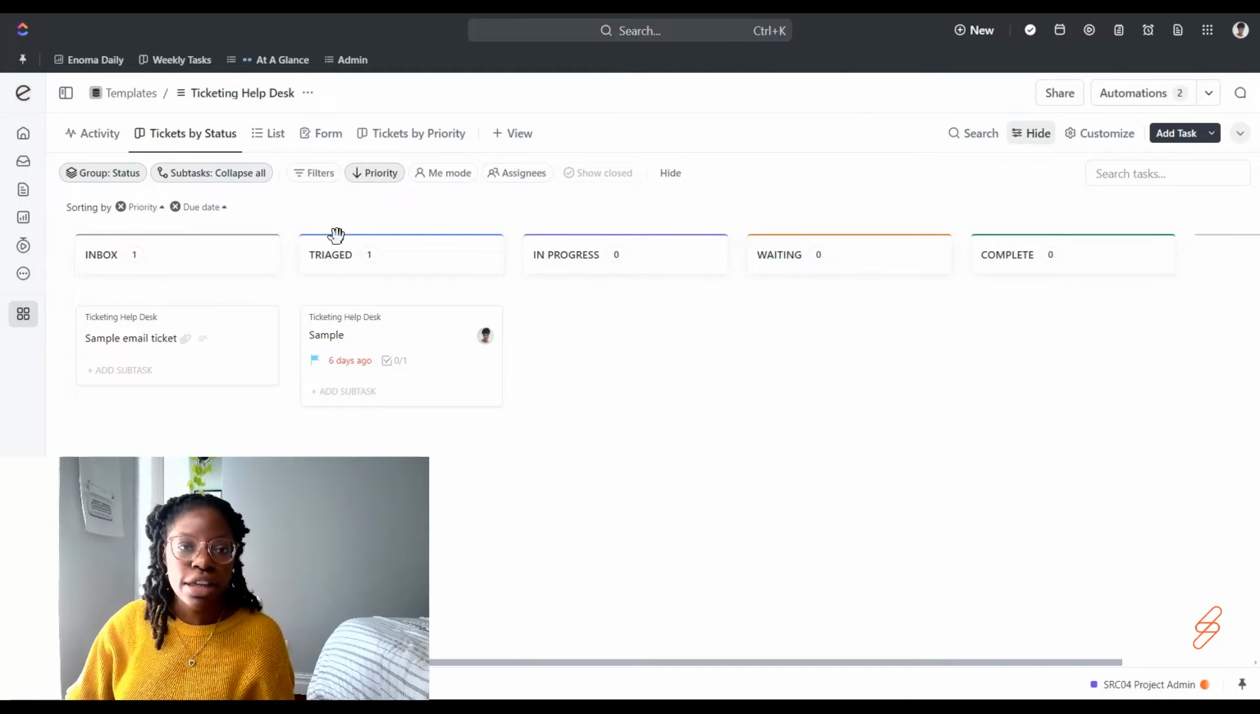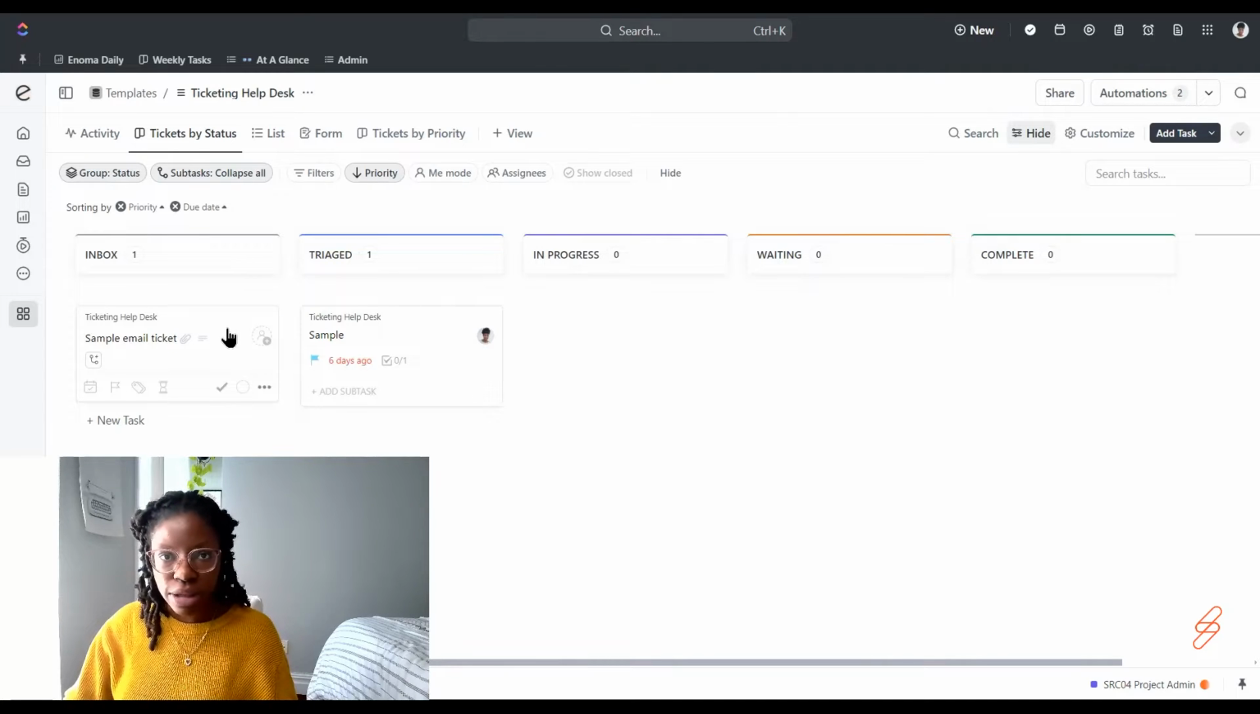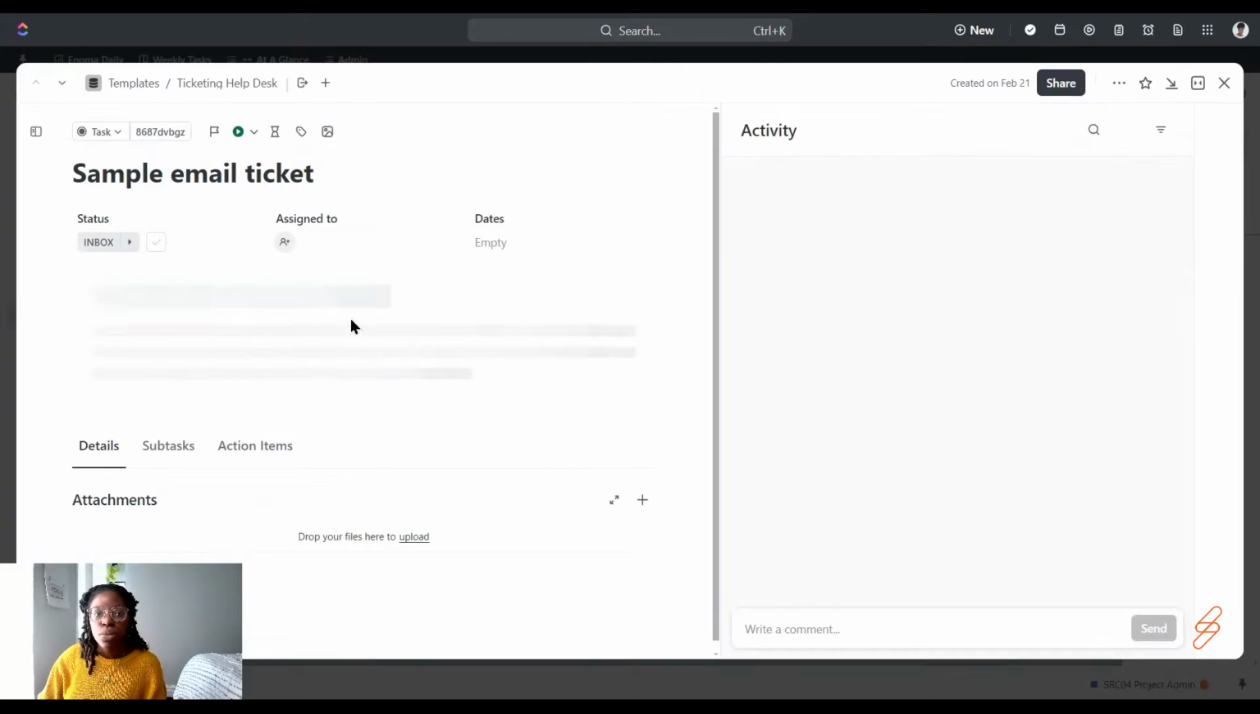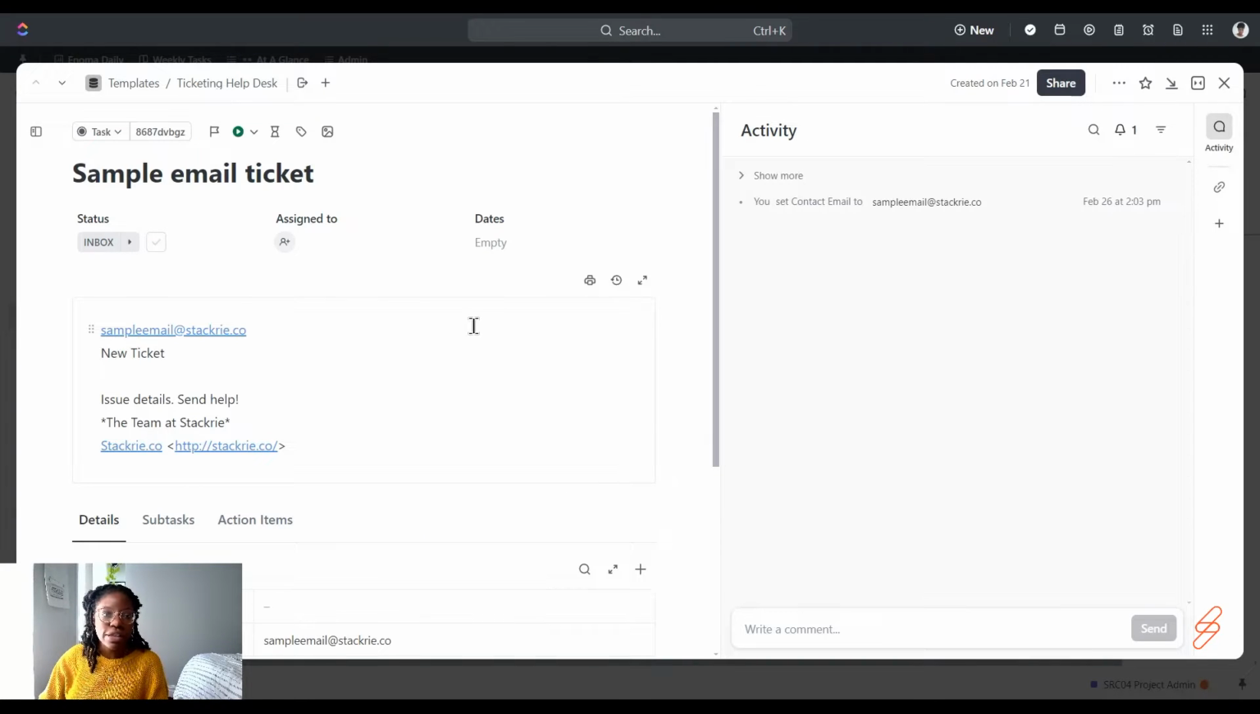Our goal here is to create a ticketing system that allows multiple employees to communicate out of one help desk email and to track tickets as they move from the inbox through to the complete stage of the workflow. And it's also going to help the team members to classify tickets, their urgency levels, and communicate internally as well as externally. Let's take a look at what's inside of this list.